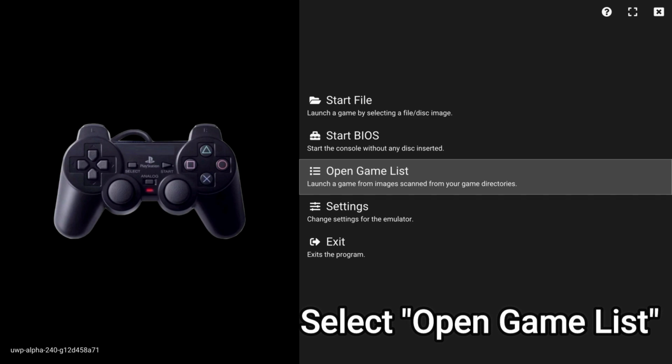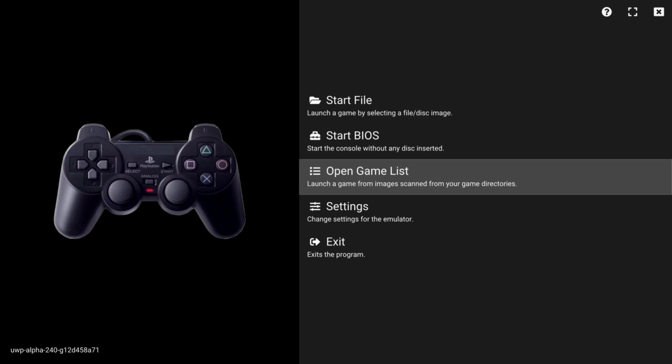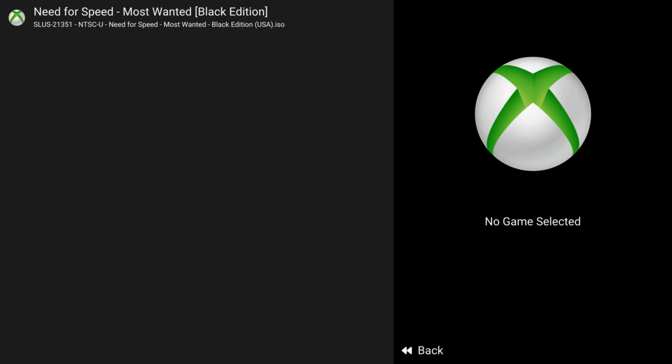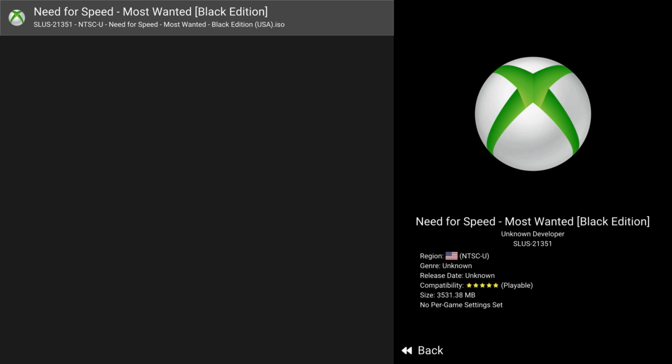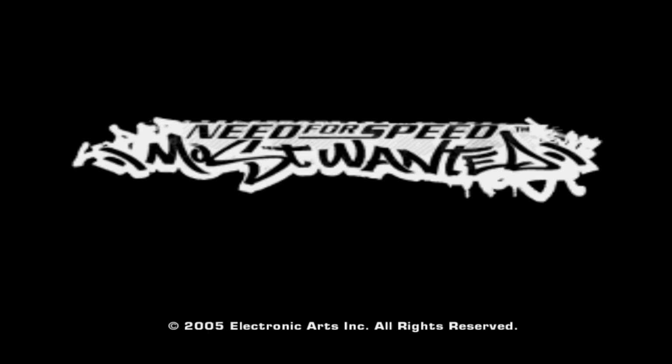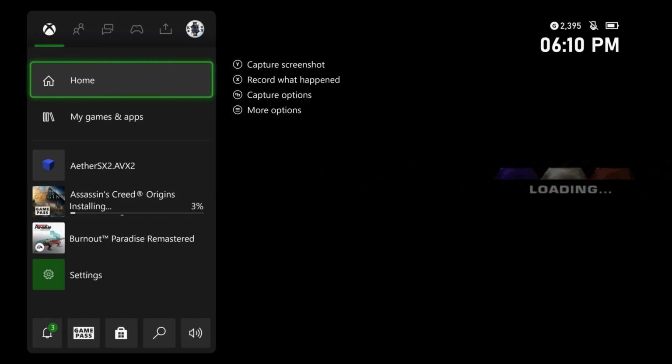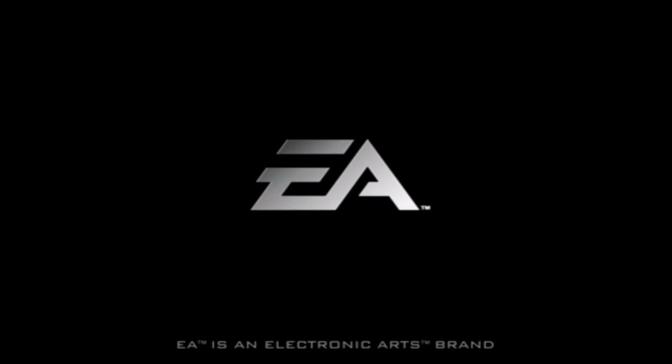If you hit open game list instead, because we've already set up our game directory, you will see the game appears here in this menu. Now if you press the X button, the game will load instantly. So just remember, use the open game list way. The game was loading, and to be fair, it's very quick loading. There's no wasting time, and the resolution has been upscaled slightly.